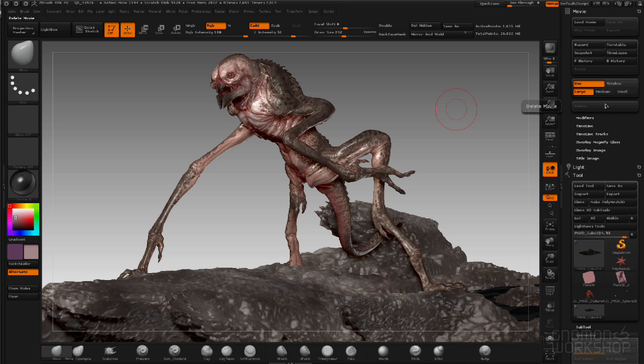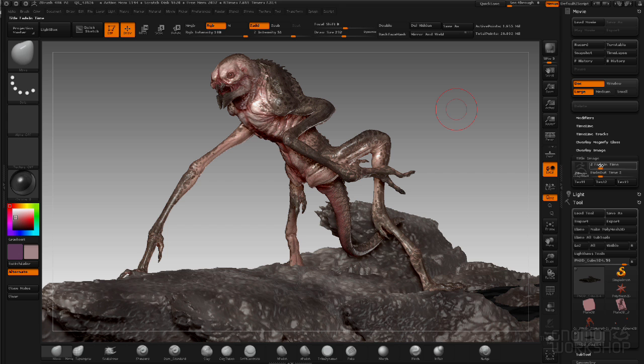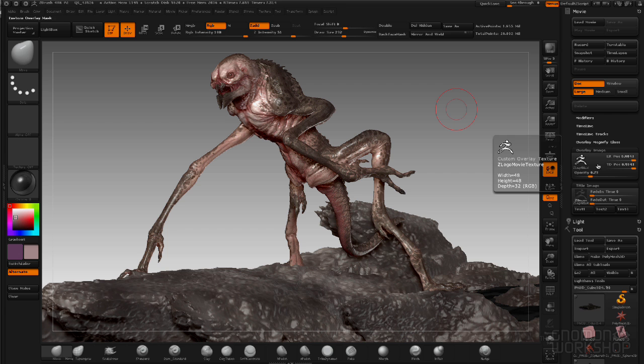And we're going to also go through here. By default, ZBrush will give you a title image, which is the ZBrush logo, and I find it a bit distracting, so I'm going to dial back the opacity, and that's going to disappear. Same thing with the overlay image and the logo. I don't really want to see it, so I'm just going to dial that back as well.